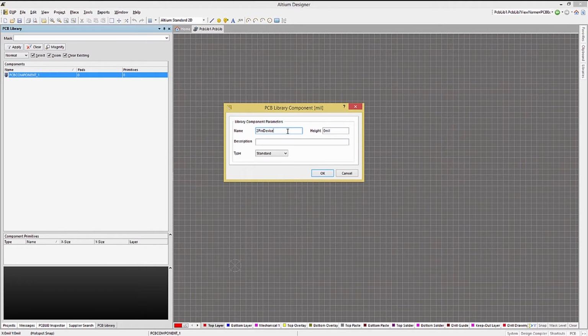We could set the height and provide a description at this point as well. Adding a description is helpful when performing searches. We're going to add a 3D model to this, so we won't be adding the height manually here. Of special interest is the type setting. Clicking on that pull-down gives us a number of options: standard, standard no bill of materials, mechanical, graphic, jumper, and net tie types. We will use the standard type.